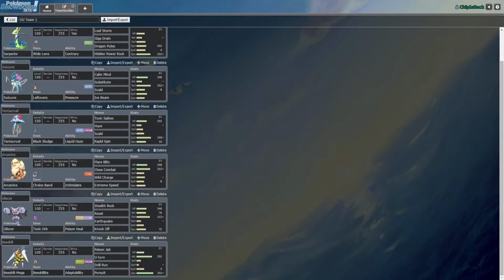Then we got Suicune, and I've never used a Suicune really before. I've done a couple test battles with this team, changing a few things around, and I love this Suicune. This Suicune has saved my life so many times. It has the Leftovers, Pressure, Calm Mind, Substitute, Scald, and Ice Beam.